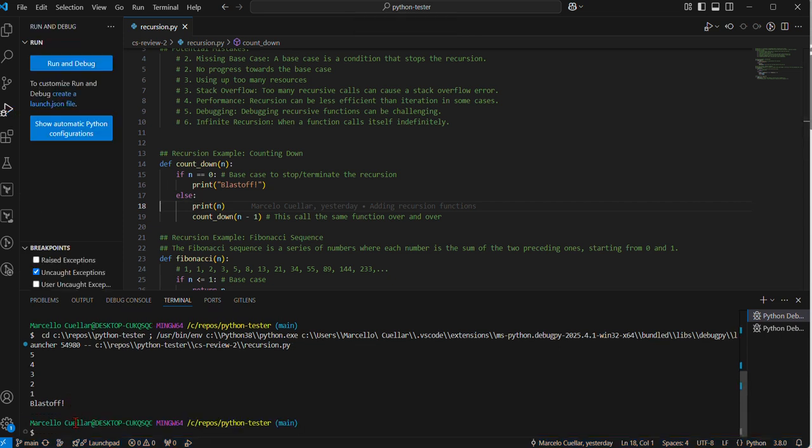And there it is. I've finished running this code, and it didn't stop at each breakpoint because we removed the breakpoints, and the last thing that it printed was blast off.